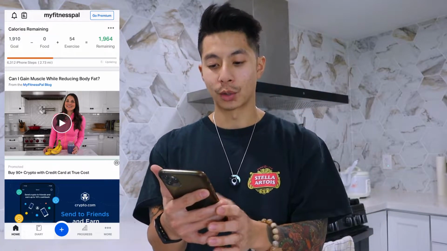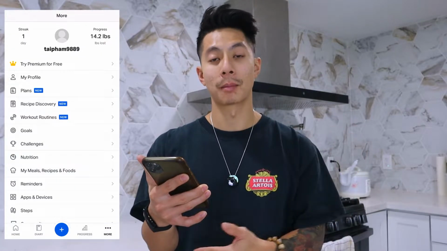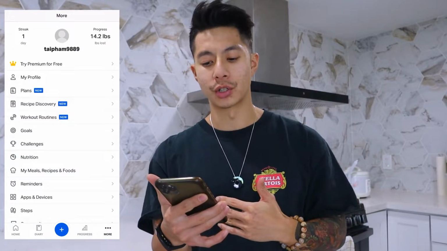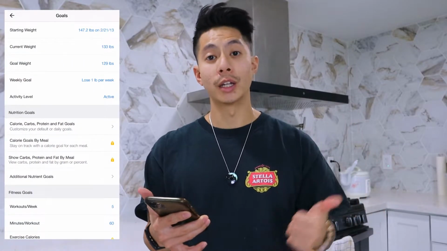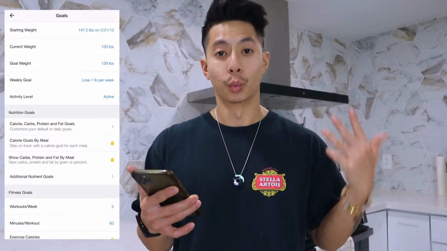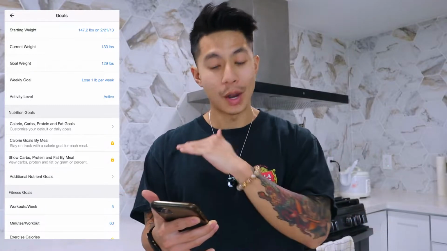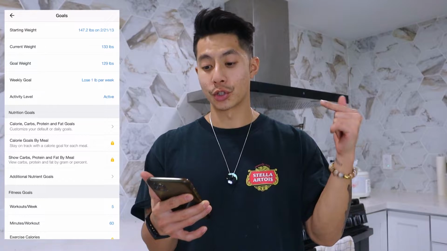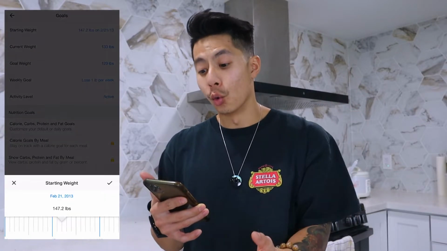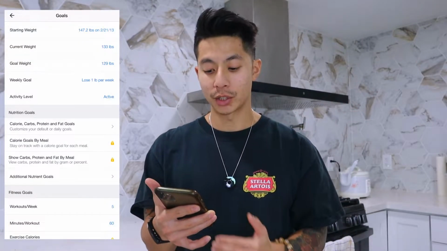So what we're gonna do is we're gonna click more, which is at the bottom right corner, and there's gonna be a lot of features, right? So we're gonna go to goals. It's gonna ask for your starting weight, your current weight, your goal weight, your weekly goals, activity level. So everything that you need to do to set up your calories. You're gonna put in your starting weight, your current weight, and the goal weight that you want. So put every information that you have here.